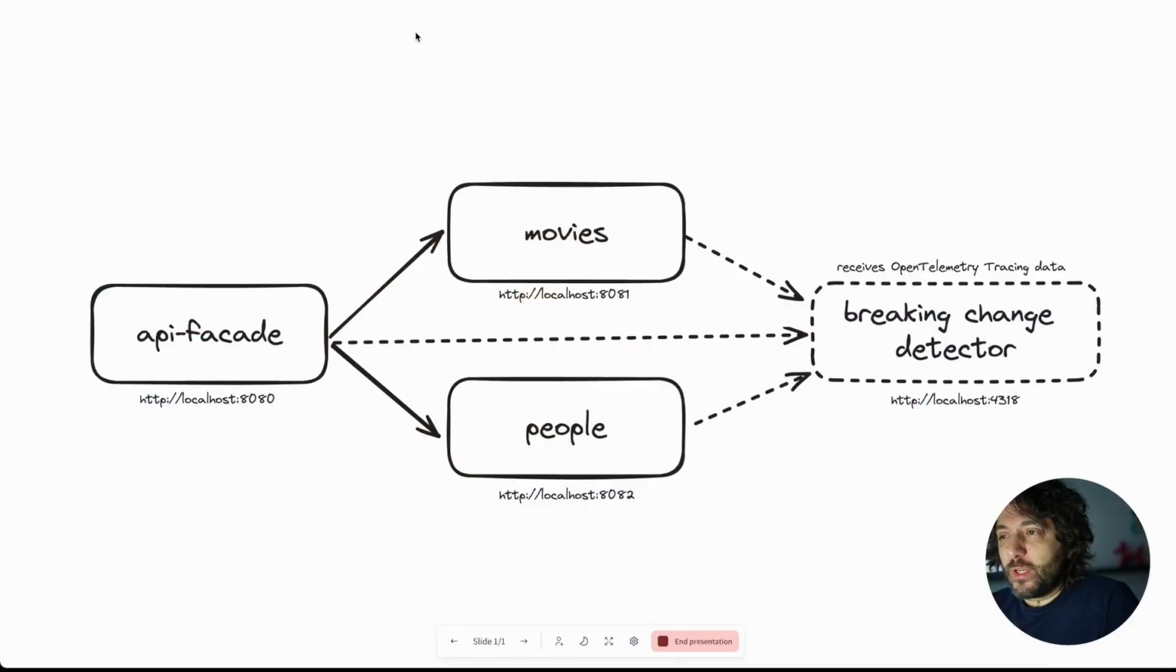So the first thing that we can notice is that in our system we have three services: the API facade, the movies, and the people services. API facade is built with Express and Node.js, while the movie service is a Platformatic DB application. Last but not least, people service is a Java and Spring Boot app. All those three send the OpenTelemetry tracing data to our breaking change detector. Yes, the stock OpenTelemetry agent, so you don't need to set up anything special here.